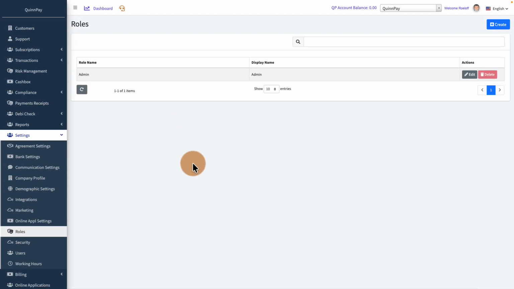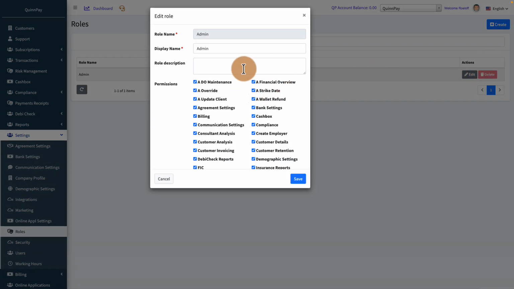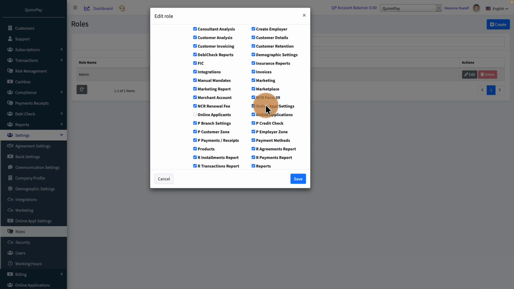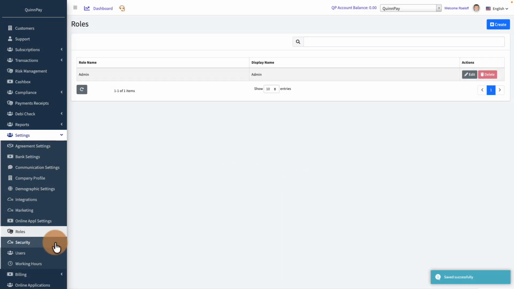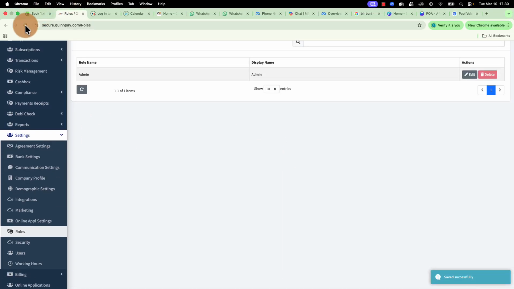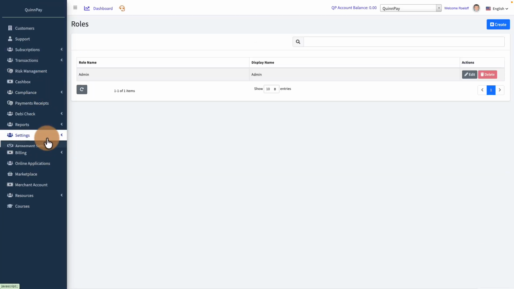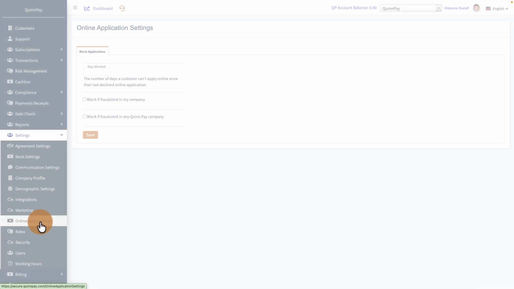Then you'll see all your list of roles here, but you as the administrator of the solution need to go and edit the role, and you'll find a setting here called online application settings. You'll find this box is unticked, so you just need to go and tick it. Then you click on save, and then once you've refreshed your screen at the top over here, you will now find a setting that's called online application settings.